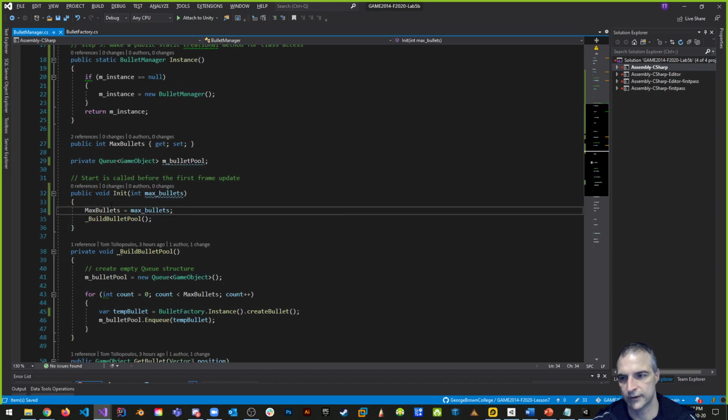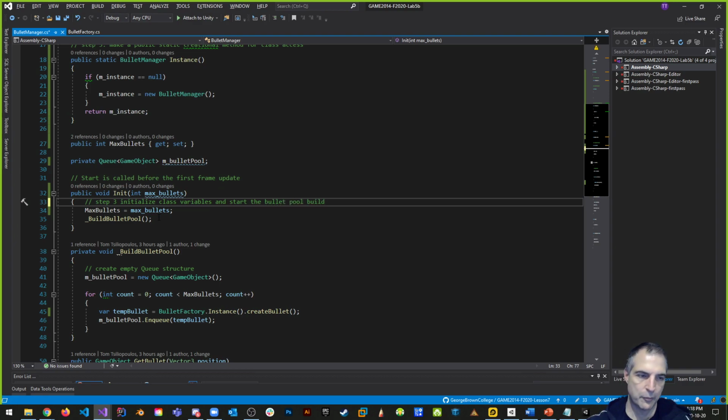And this init method would probably be like step 3. So again, step 3, initialize class variables and start the bullet pool. And remember, bullet pool in effect is the object pooling.